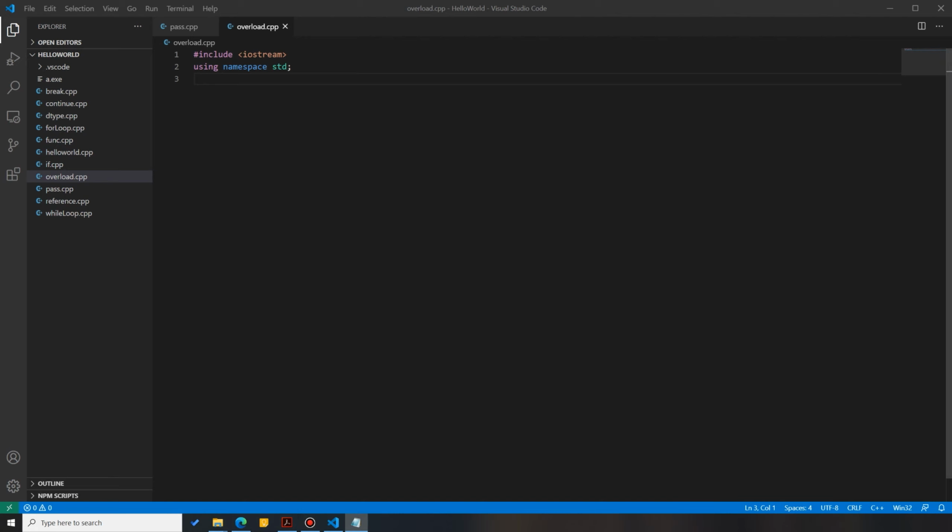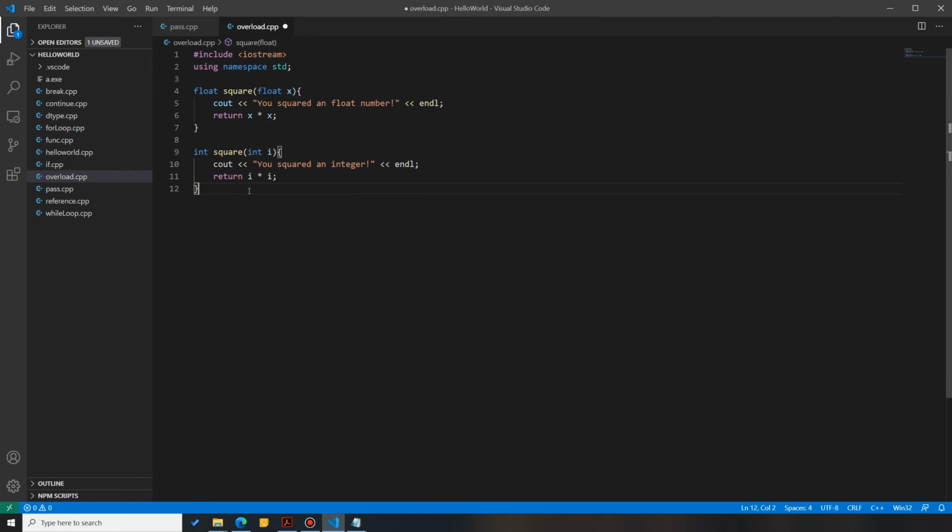In this example, we are simply going to square different variables with different data types using function overloading. So we first create a square function for the float data type here. And for the sake of clarity, I also add this line within the function to indicate that this function has been called. And then we will also create the same function for the integer data type here. The same. Okay? And then we are going to add our main function.